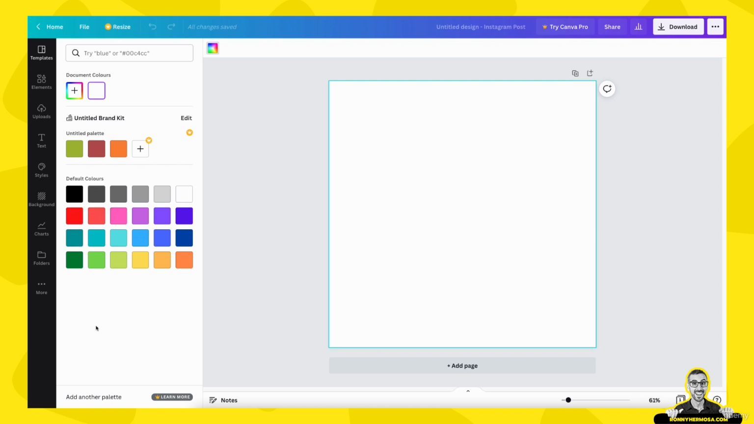Now, sometimes it can happen that you already have a photo or a graphic or even a logo which contains a color you wish you could simply grab, right? Well, Canva has a built-in color picker that will help you do just that.